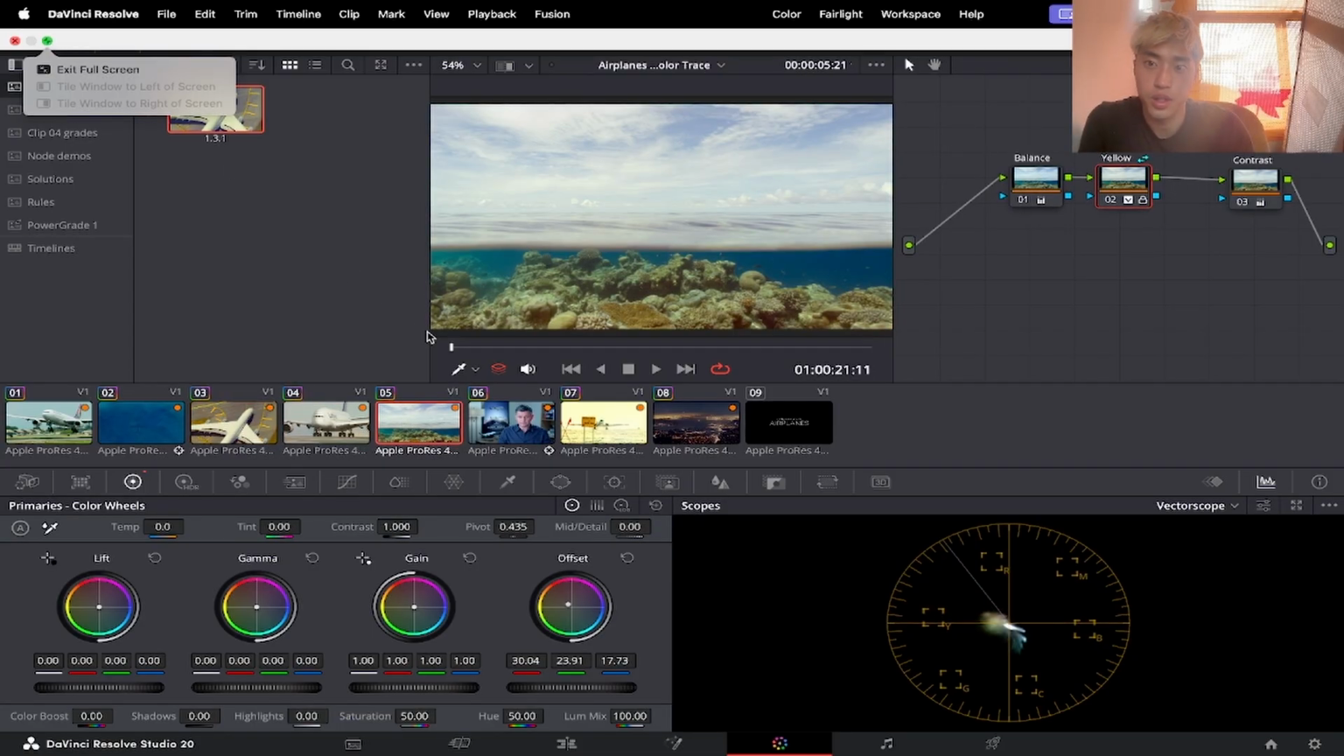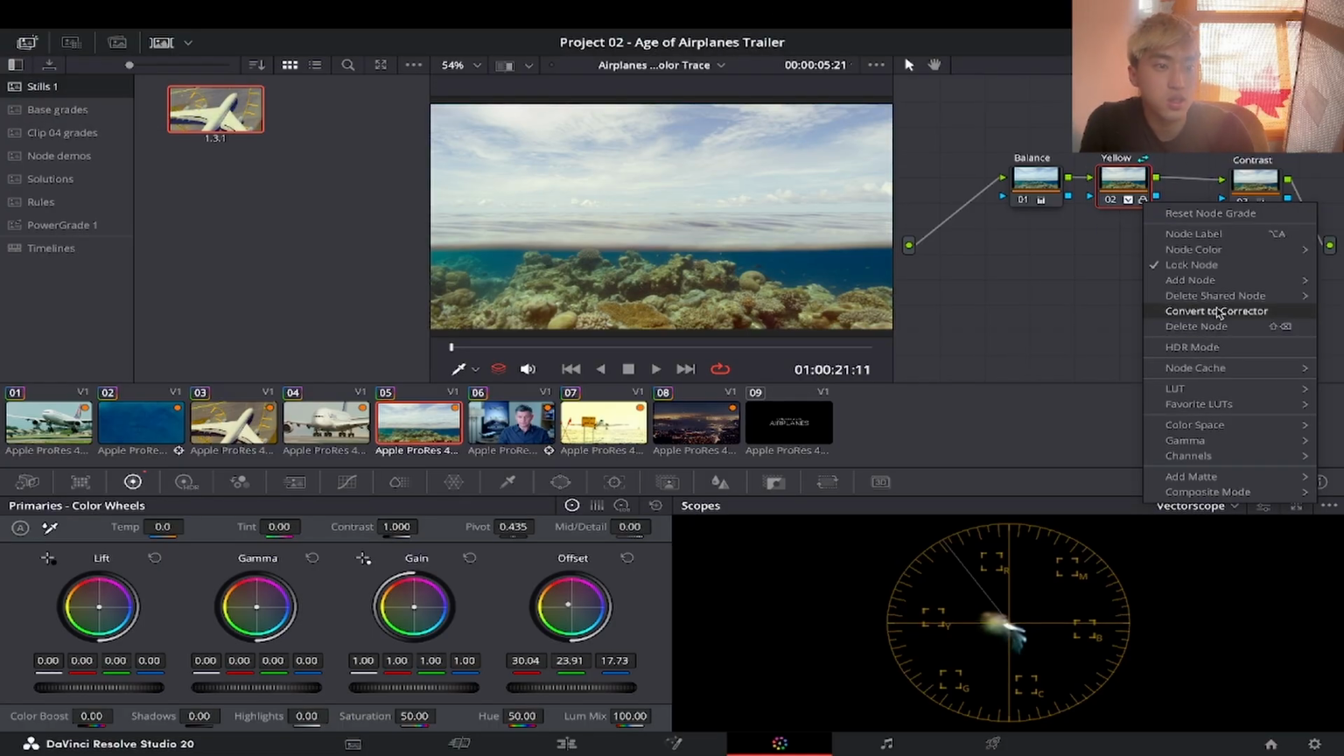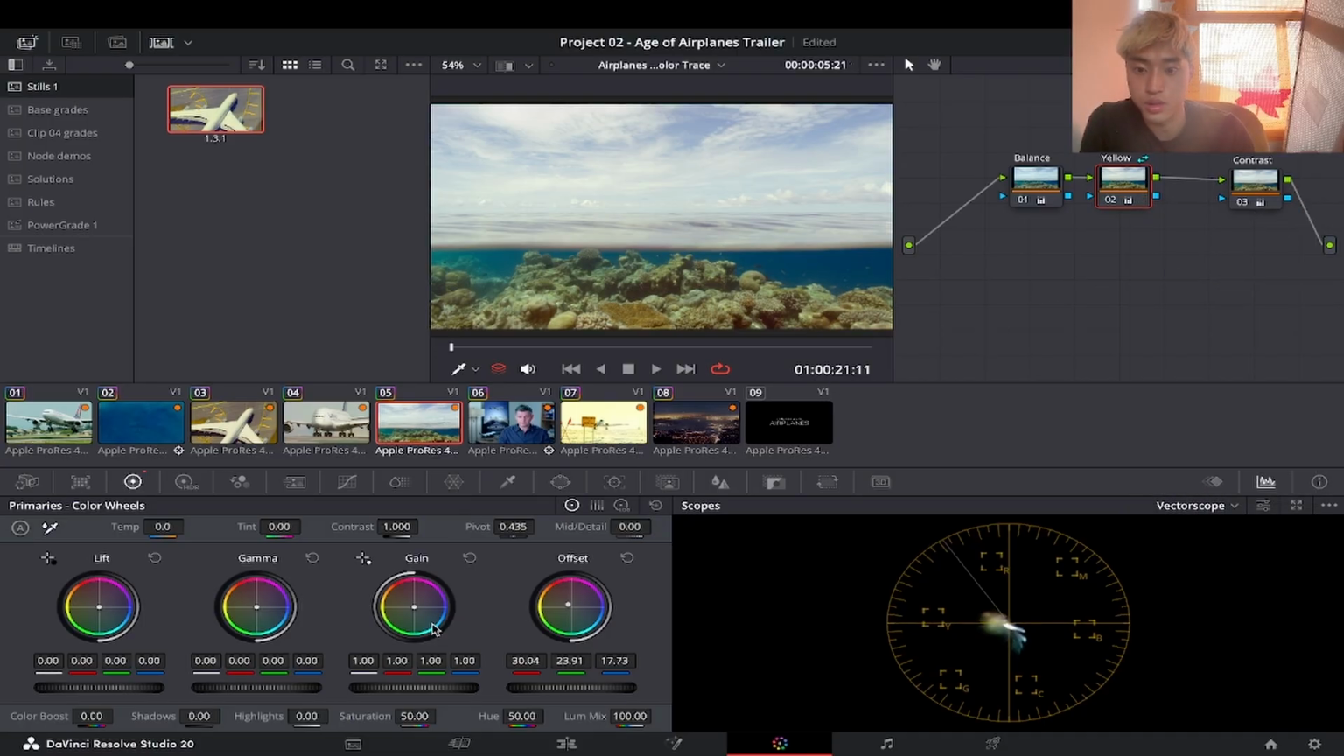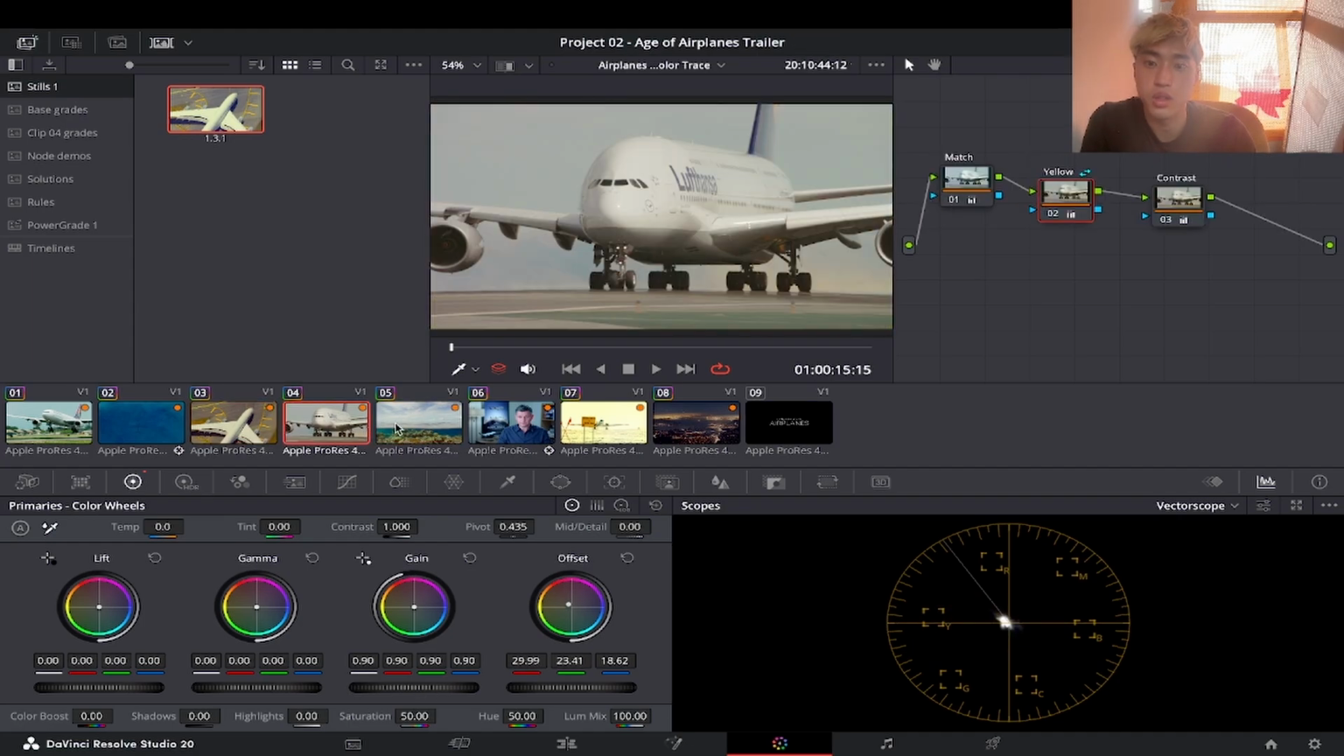What you have to care about is this node is locked by default. So to make changes, you need to deselect lock nodes, and then now you can change this. Now you can make changes. That's shared node. The third thing is about gallery.